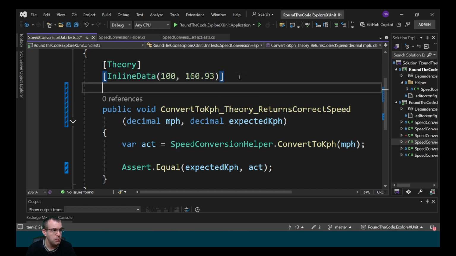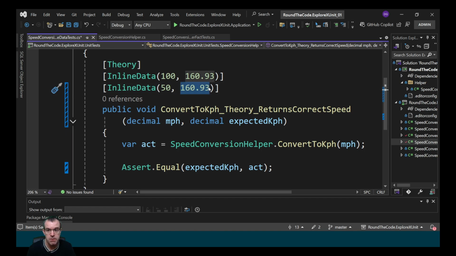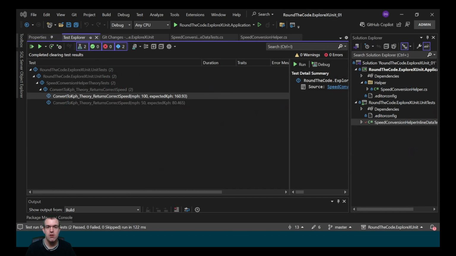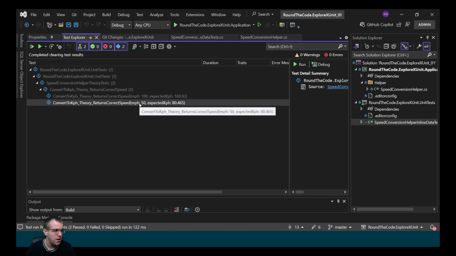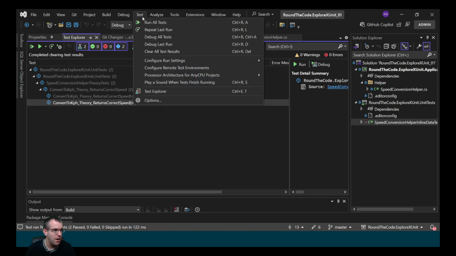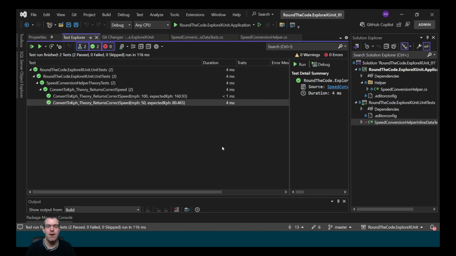We can also add multiple InlineData attributes to the same unit test. So we could do another test of 50 and we expect the kilometers per hour to be 80.465. So now in the first instance, 100 miles per hour would be 160.93 kilometers per hour. We'd use these parameters within the test method to do our unit test. This translates to two separate unit tests within the same test method: one where we're testing 100 miles per hour and the other at 50 miles per hour. Running the test, they both pass.